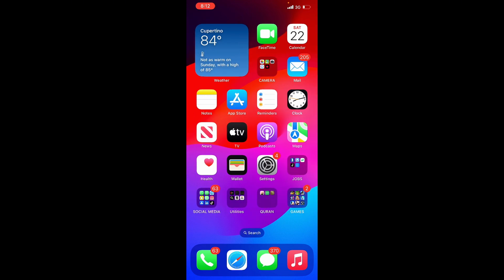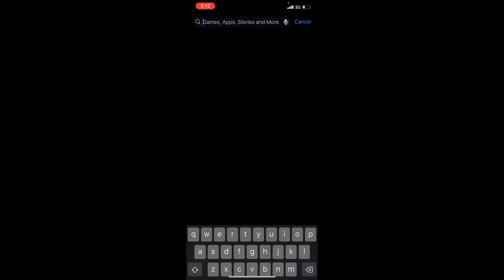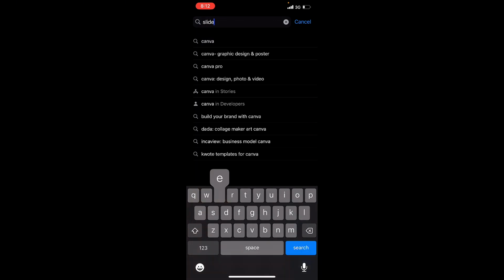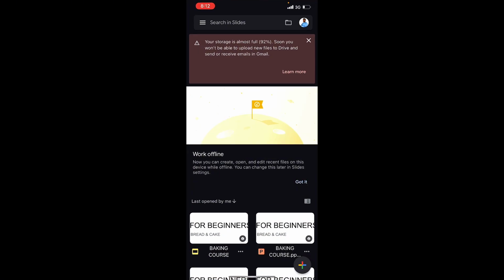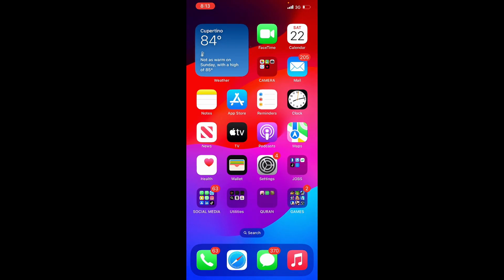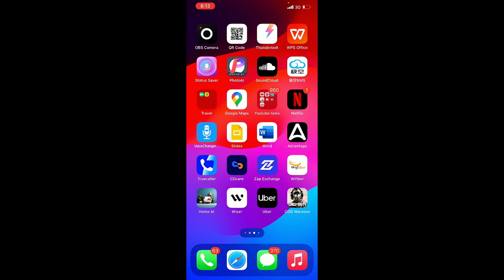Once you're done uploading as unlisted, the next thing you want to do is to go to your App Store, Play Store, and search for Google Slides. You want to search for Slides or Google Slides, and then you want to download, install, and then open it. So this is what we're going to be using. We're going to be using Google Slides to set up our course material. So this is Google Slides over here.